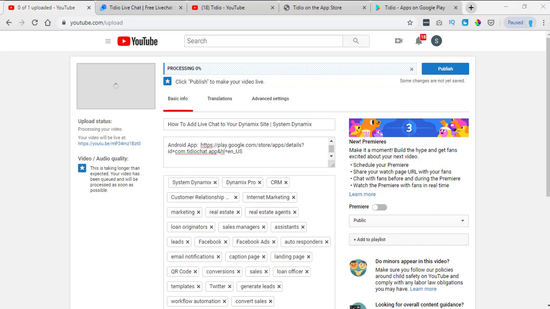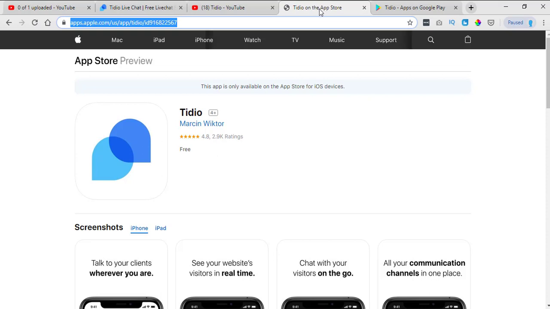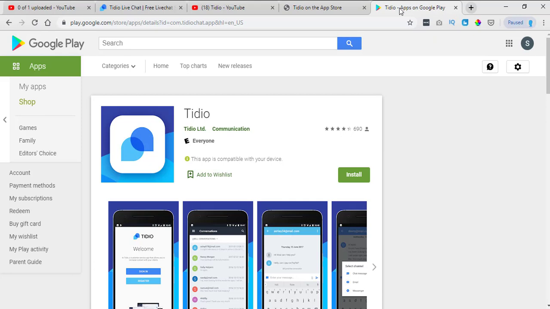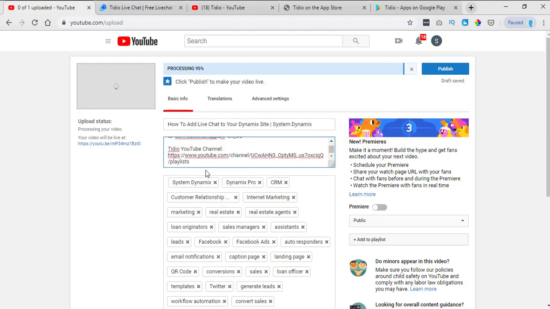And then my last one is going to be the YouTube channel. And you want to make sure that you have the HTTPS in there. So what I did is I went to the Tidio on App Store. I just basically Googled Tidio chat on App Store. And then for Android, Tidio chat app for Android on the Play Store, or Google Play is what it's called. So then you just copy the URL up here, and it's going to copy the HTTPS. That way it's a clickable link.